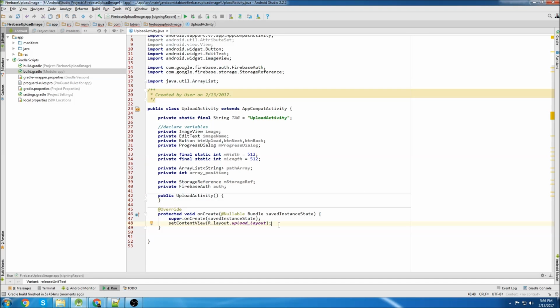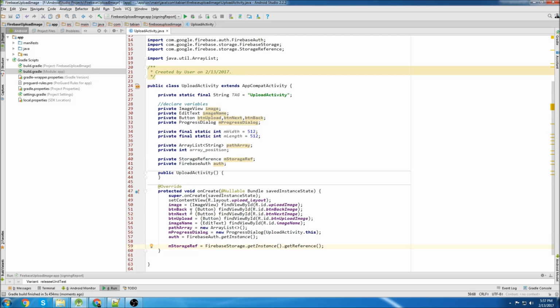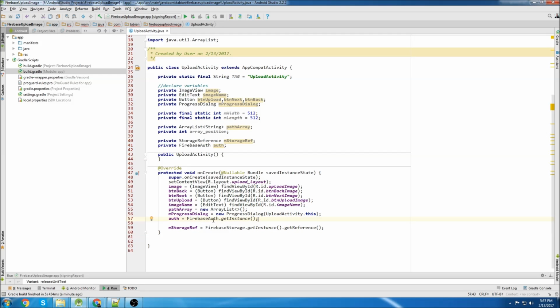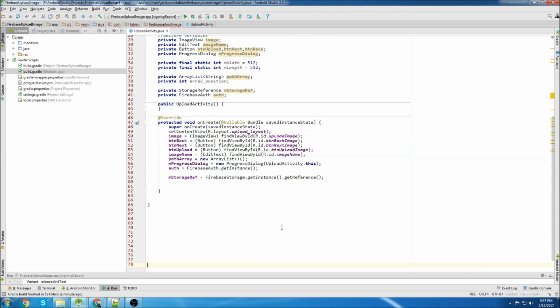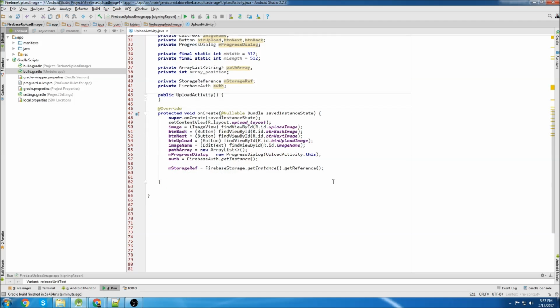Okay, now we're going to declare everything in the onCreate method. So we got our image, our buttons, image name, the path array with the strings, progress dialog box, Firebase authentication, and our storage reference. I'm just going to create some space down here. There we go. That's much better.